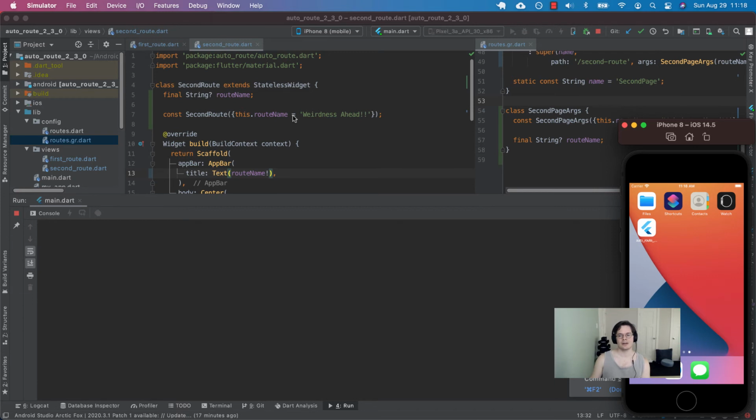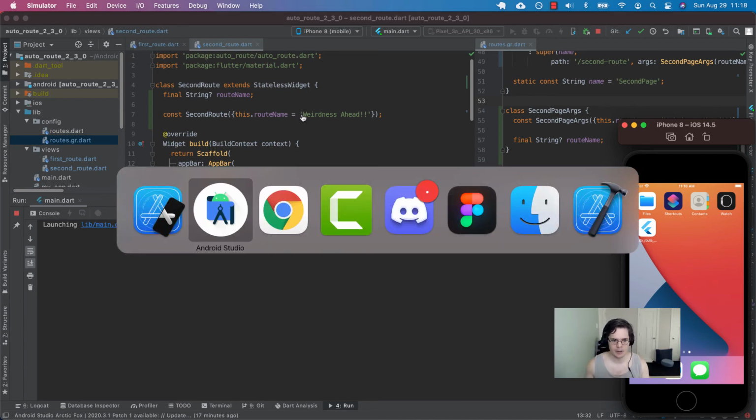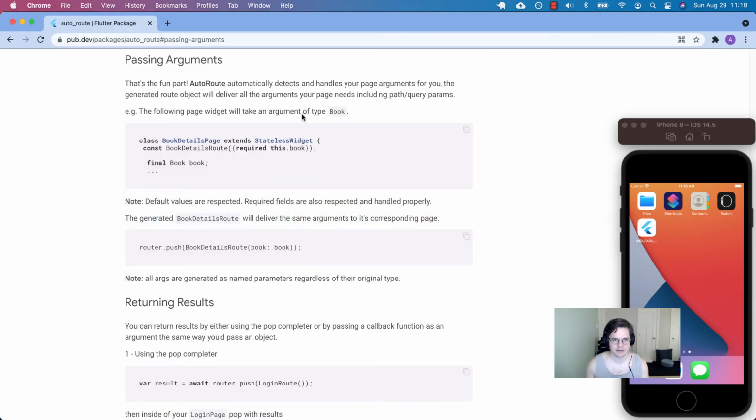So now, kind of like we saw that ASDF earlier, I'm expecting weirdness ahead. Okay. Again, this is just weird to me because I'm not as experienced in Dart. I'm still migrating from Ruby to Dart. So let's see what it does. Okay, while that's loading, let's go back to our documentation.